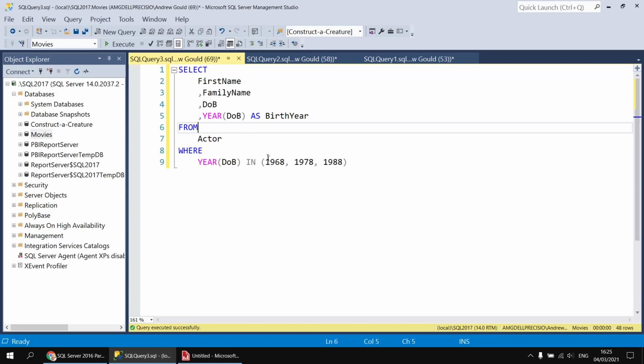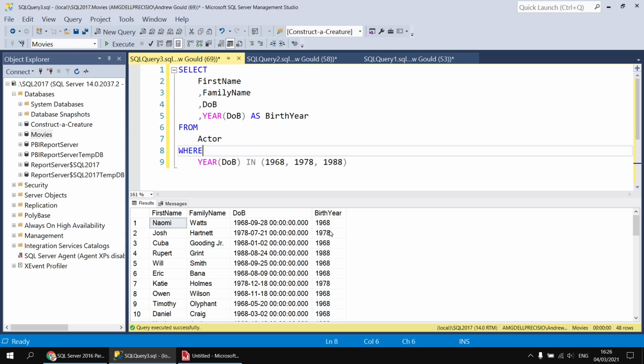I've written a query that selects from the actor table, and I'm comparing the year of the date of birth to see if it is in this list of numbers. So if I were to execute that query, it shows me anybody born in the years 68, 78 or 88. So we need to replicate this functionality in our report builder report.